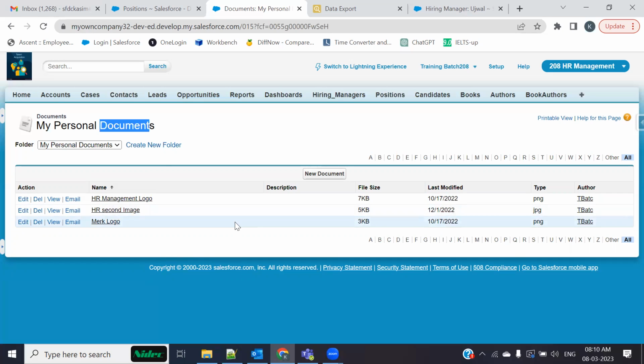Document is only available in Classic. In Lightning, you're not going to find it. Then where in Lightning can I store this? In Lightning, there is a separate place, and the name itself is static resource. The scope of using the document object is only inside Classic. In Lightning, you would not find anything called document. There is something called static resource. Actually, only the name is changed. Rest of the things are the same, but there is no document.